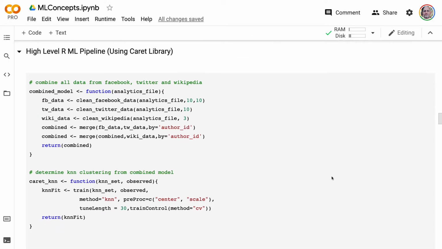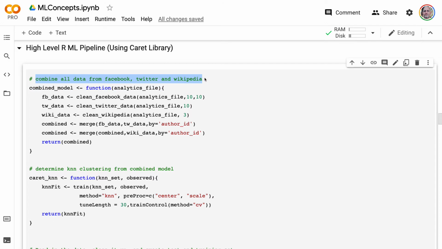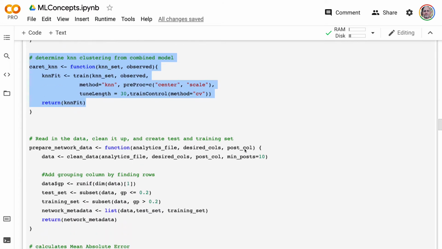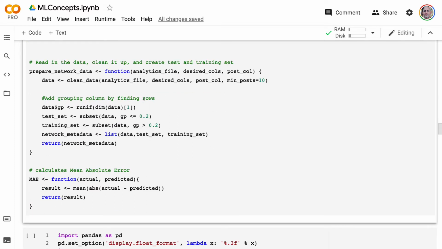This is in the language R, but it's fairly readable because it's high-level code. So you can see I combine all of this data from social media, Facebook, Twitter, Wikipedia. I have here an analytics file, and it combines the data. Then what I do is I use this fit. So I use the KNN regression to go through here and tune the model, get it working, and then I read in the data, clean it up, create the test and training set. So it gets split right here. I add a grouping column, and then finally I calculate the prediction value.